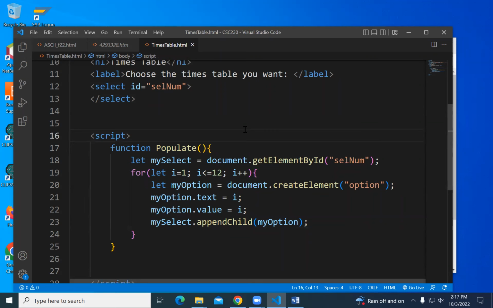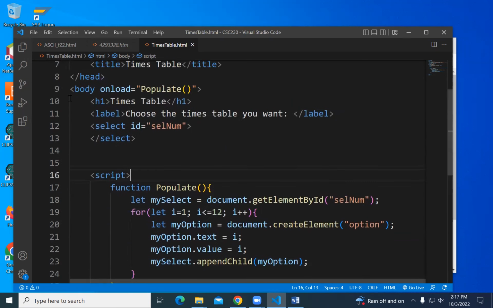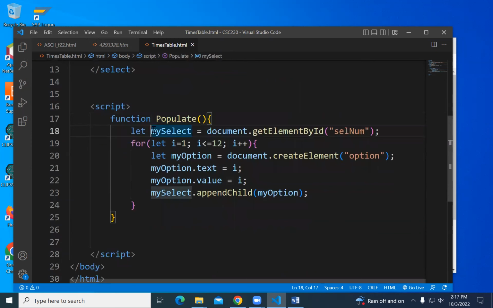And now, so the body, what's the recap? My body has an onload that's calling populate. In the script, I have a function populate. I'm going to the page and getting the element with the ID cellNum. And I'm just making it a variable called mySelect. I'm looping from 1 to 12 inclusive. I am making a brand new element that is of the option type. I'm setting its text and value both to i in this problem, and then I'm adding the option to my select.